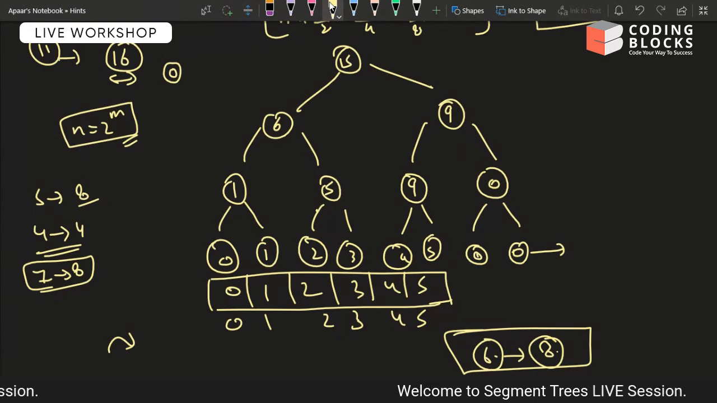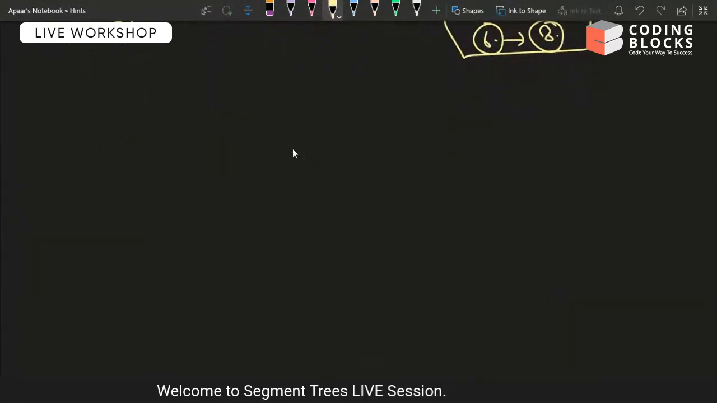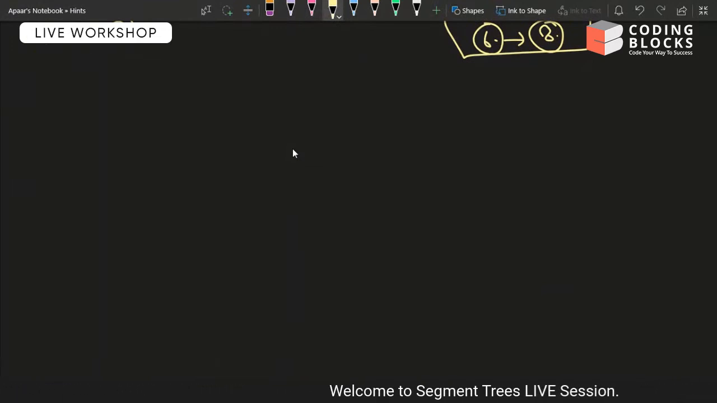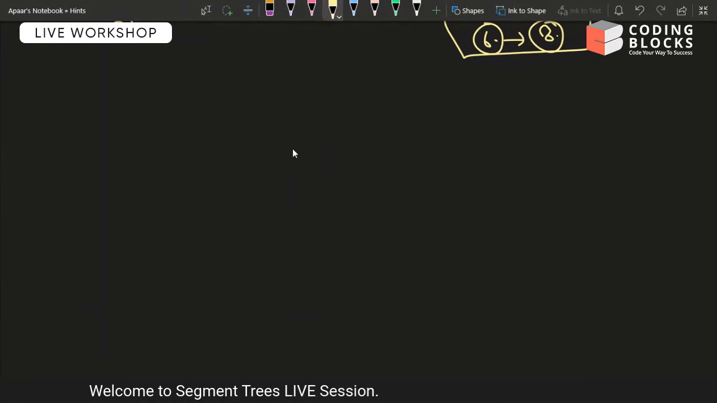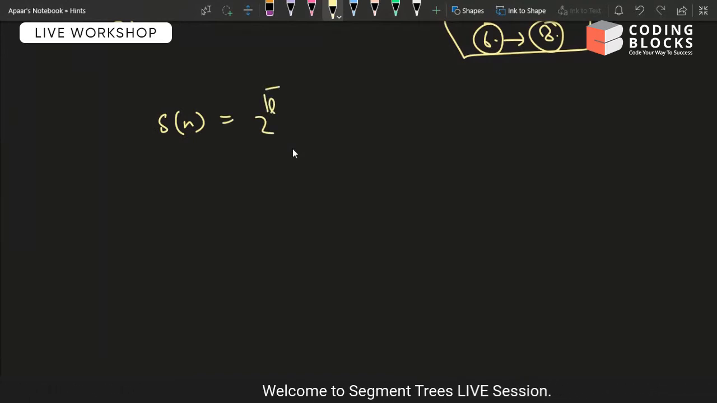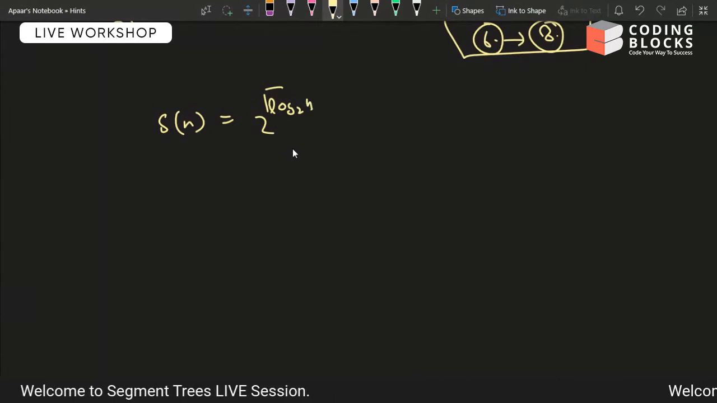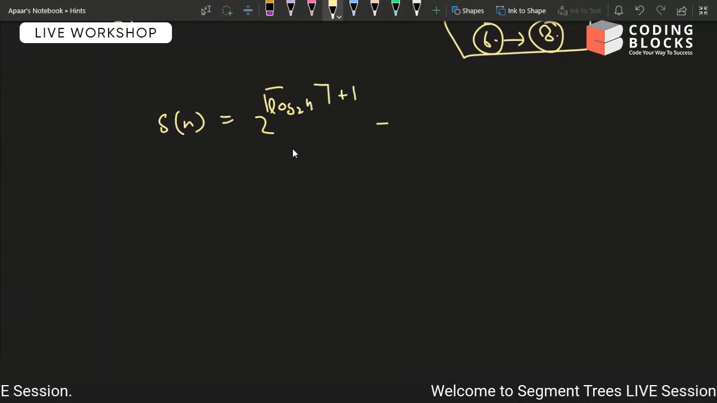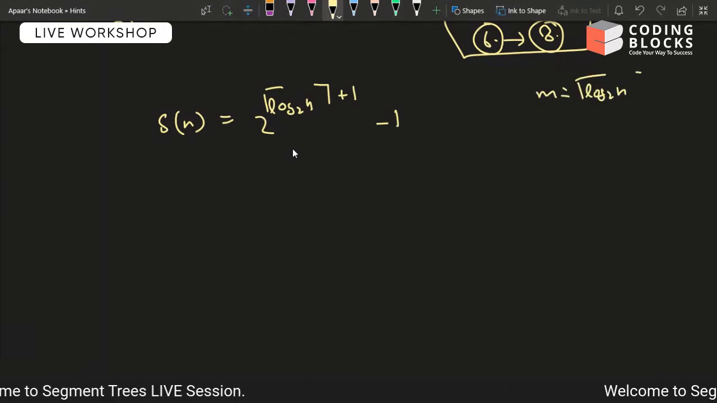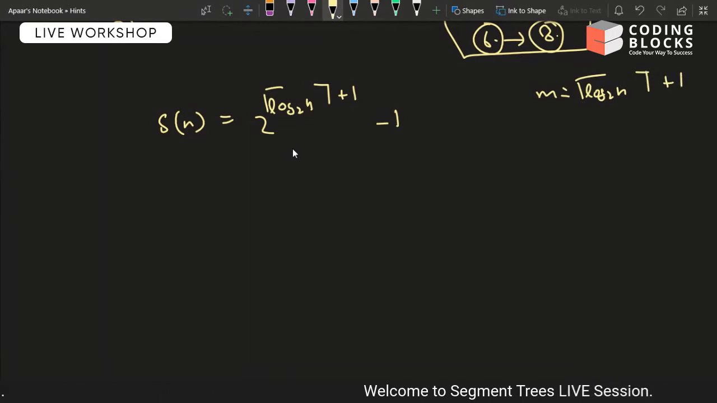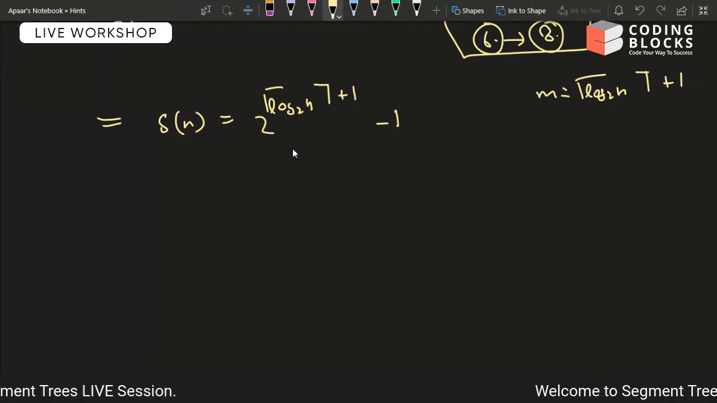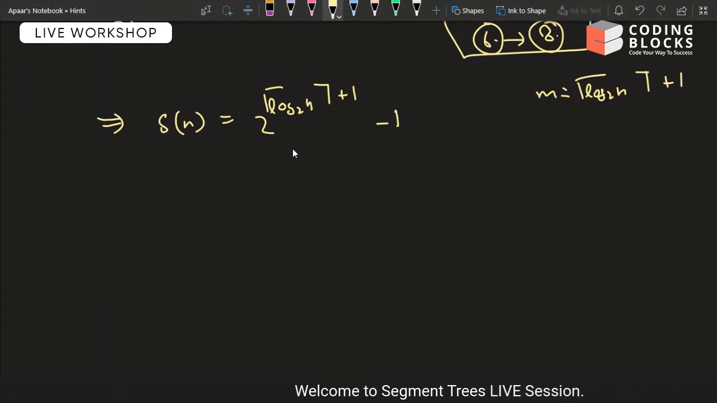Okay, so generalizing this, let me just generalize it. If I try to generalize this, what I'll get is the summation of n equals to how much? 2 to the power ceil of log base 2 n, plus 1 and minus 1, right? So basically what is my m over here? Log base 2 n plus 1.